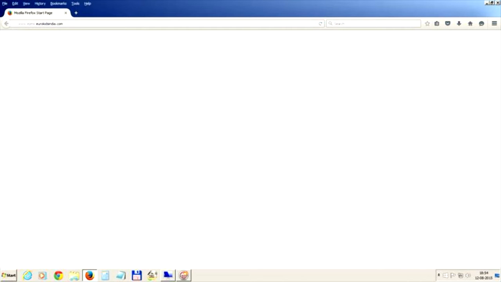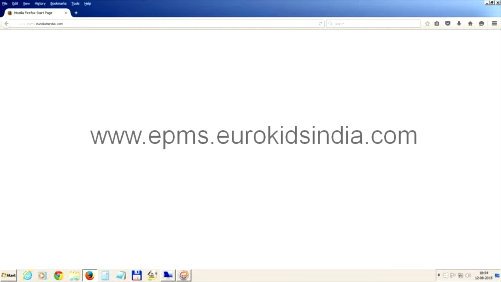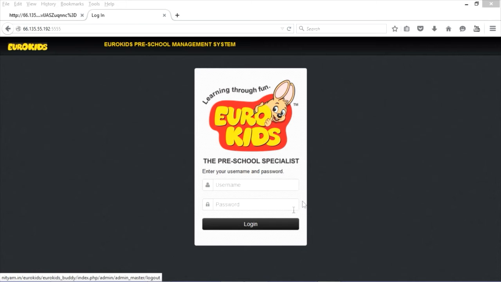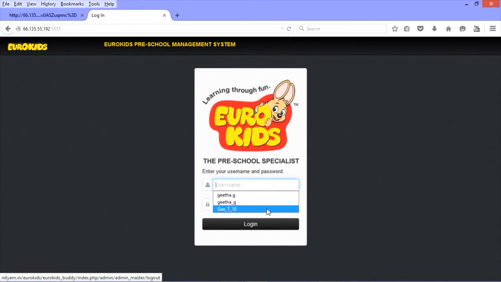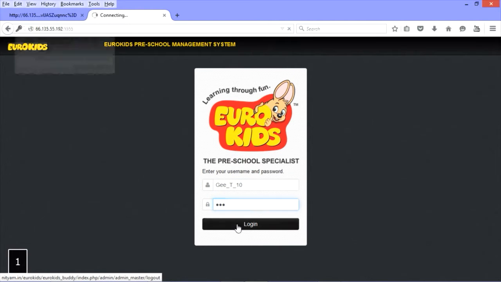Let us see how the login will look from the teacher's point of view. Log in with the user ID at www.epms.eurokidsindia.com. The screen will appear. In your username, the teacher puts in her username and the password that she has and logs in. Keep it simple so that it's easy to remember.